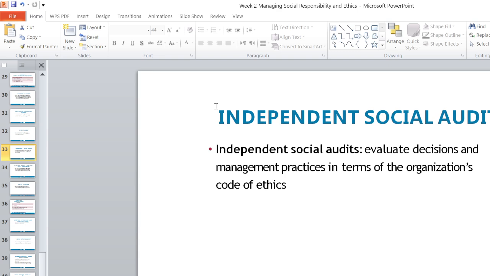We have something else called independent social audits, which is basically evaluating decisions and management practices in terms of the organization's code of ethics. Okay, so instead of only evaluating the managers, the organization evaluates the decisions and the practices within the management in the organization.